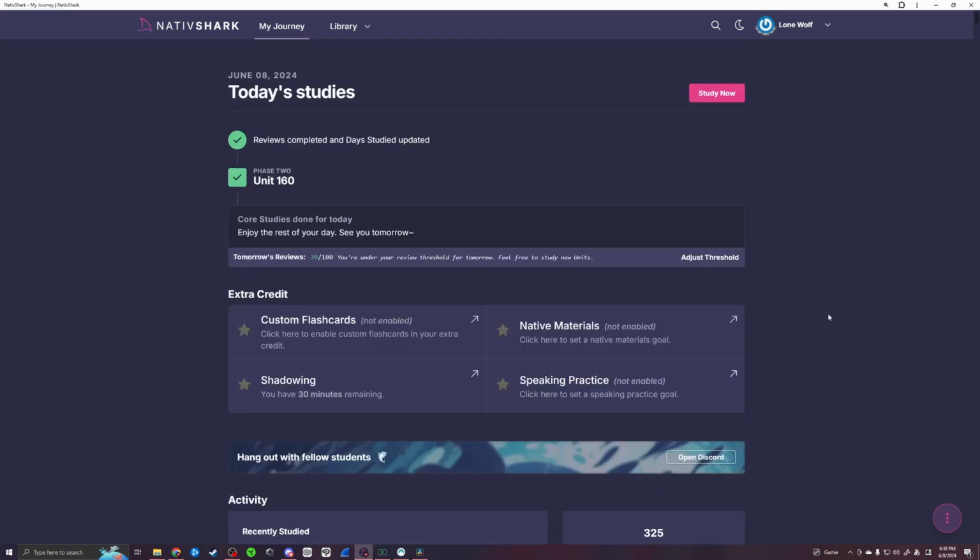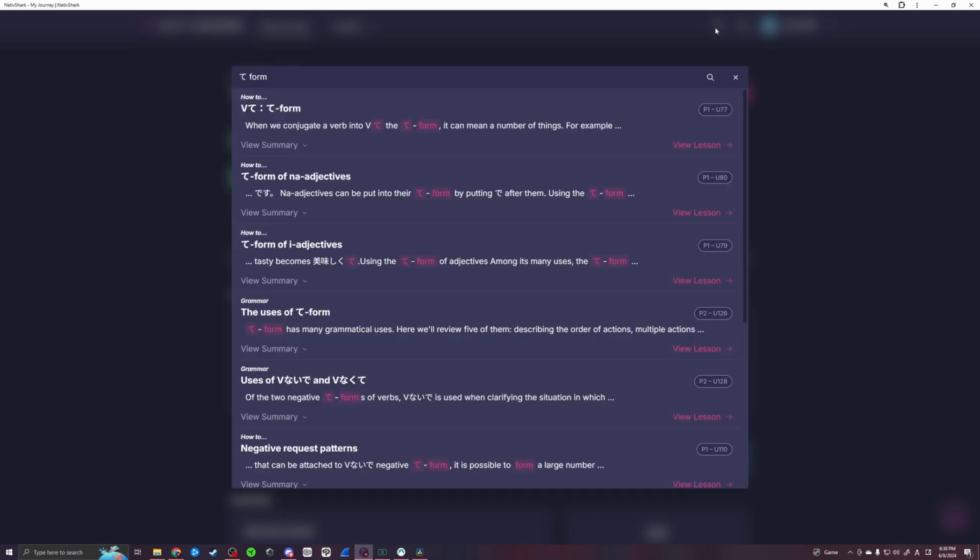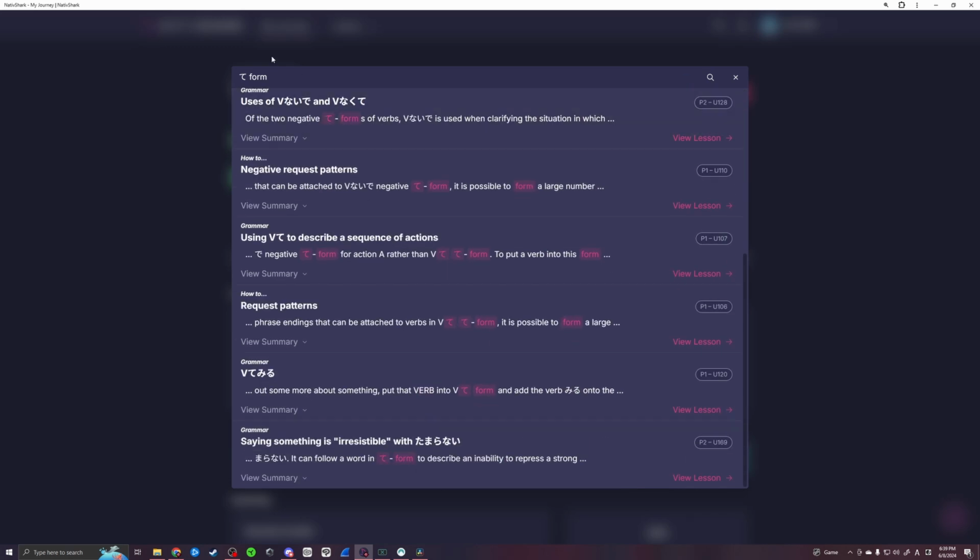Okay, now let's say there's a grammar point that you're trying to find, like the te form. Well, all you can do is look up te and form, and you can find things like this. It can be a little bit difficult to find things, but for the most part, it does pretty good. So here's a list of units and lessons that involve the te form.